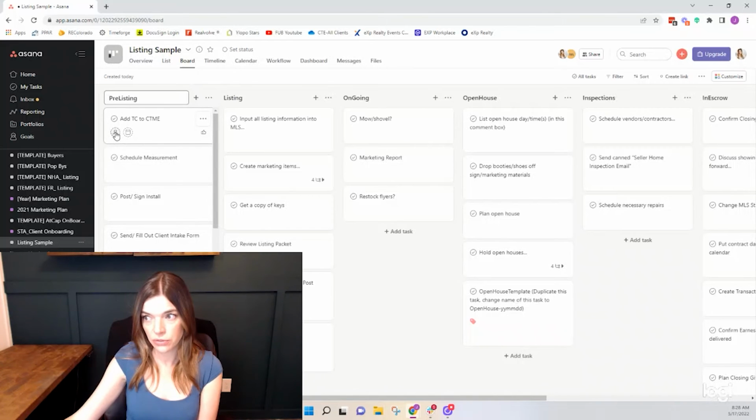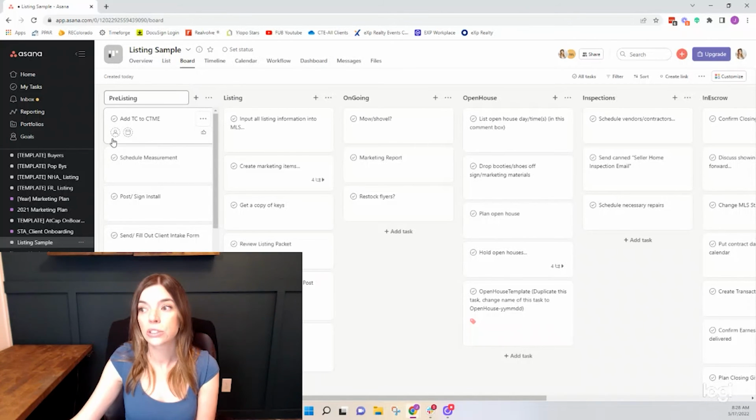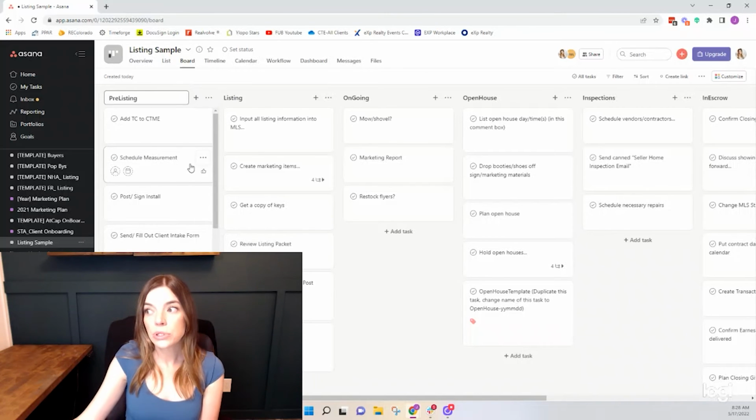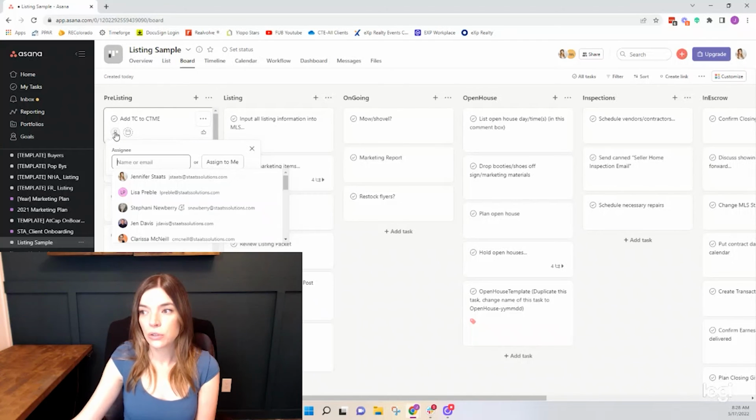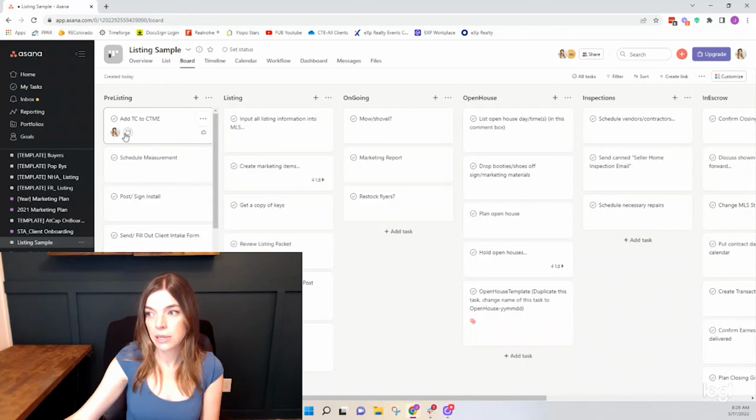And you can set yourself little reminders and task due dates, which is really helpful for me because I use this all the time. So what I would do is when this is coming on, I would duplicate my template and I would rename it with the listing name. So hopefully you have a couple going on at the same time. And then you're just going to reassign whoever this needs to be.